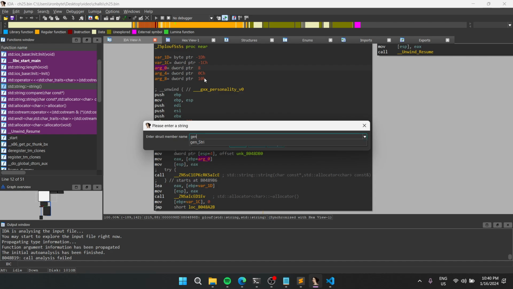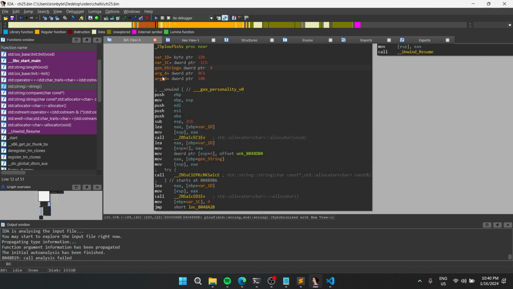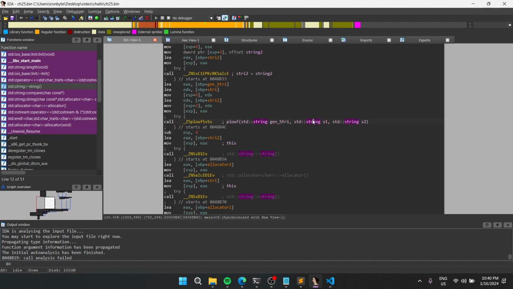We need to rename whenever we have the chance. This is the rule. This is how we can do some great static analysis when trying to reverse engineer any kind of program. So this is the generated string. What else do we have? The S1 should be the string 2, I suppose. It should be the string 2.